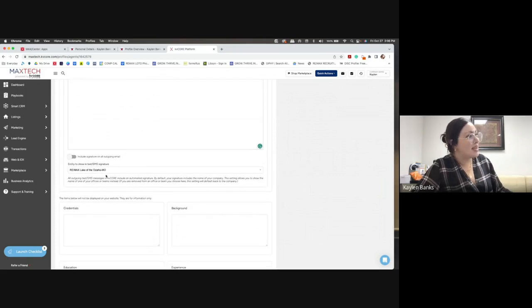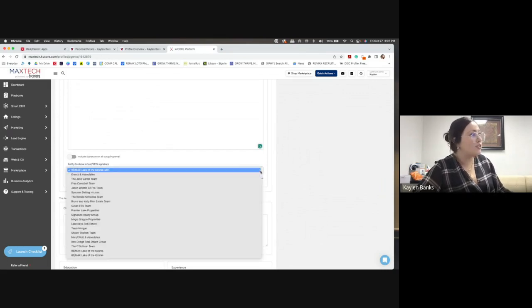This little guy is the entity to show in text or SMS signature. So if you are a part of a team, if you are a primary, you will want to change this. This is the default. But when you drop down, you should have access to, if you are on a team, what it says as a team. And if you're a primary, you can pick which office that you are out of.